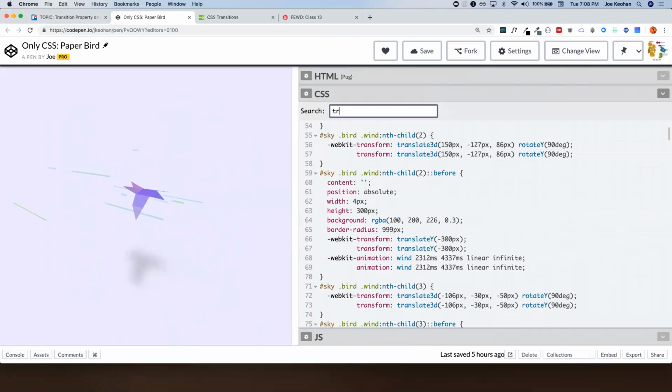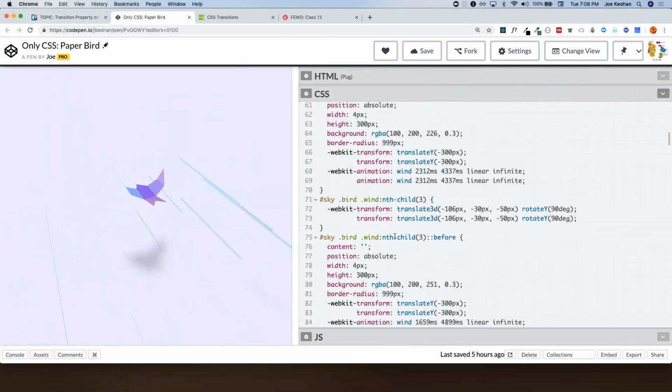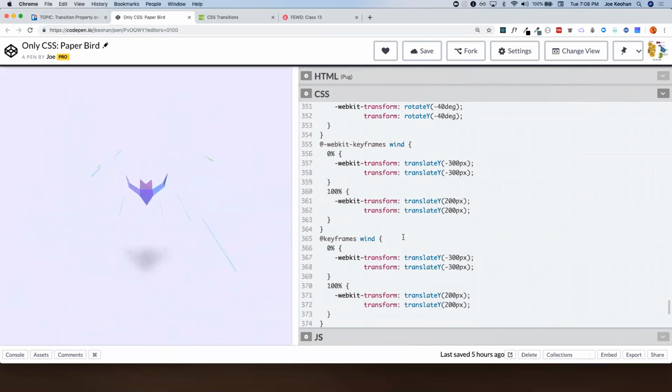I want to see if they have a transition. They may not even include transitions here. They may just go hardcore transforms and animation, which is another thing. But look at what it takes to make that happen. I'm going to go all the way down.